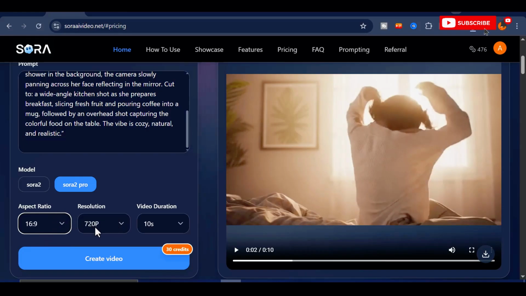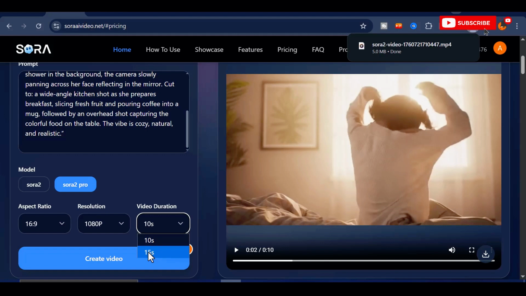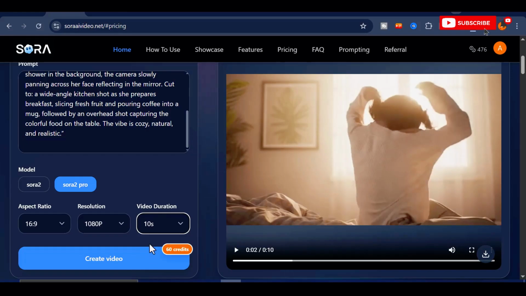Unlike the standard Sora 2 model, Sora 2 Pro allows you to choose the resolution of your video, giving you more control over the final output. This is a very important feature for creators who need high-quality results for professional use. Another major difference is the duration limit. While the standard version only allows a maximum of 10 seconds, Sora 2 Pro extends that limit and lets you generate videos of up to 15 seconds. For this demonstration, I will go ahead and select the 15-second option.